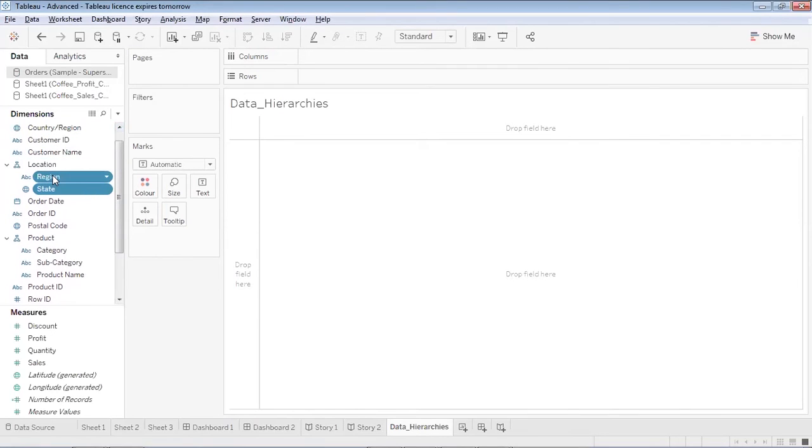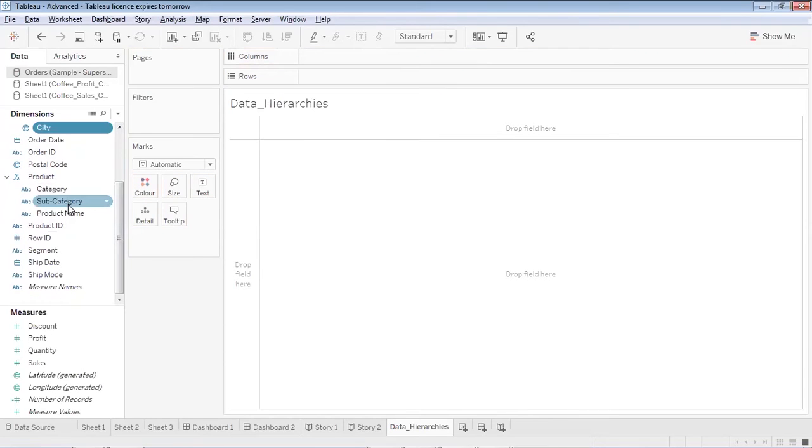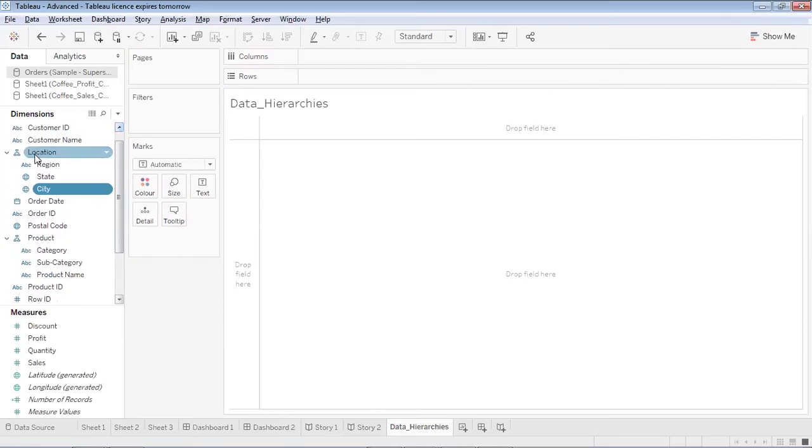Now this has the region as the top layer. Region is at the top of the hierarchy, and then we have states. Now below states, if I would like to add cities, I can do that. So I have the city over here. I'll place it over here below the states, and I get this hierarchy. So this is my hierarchy.